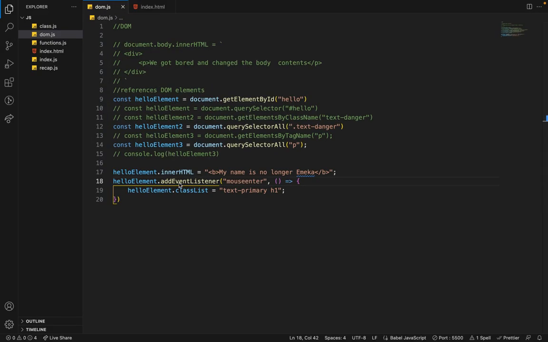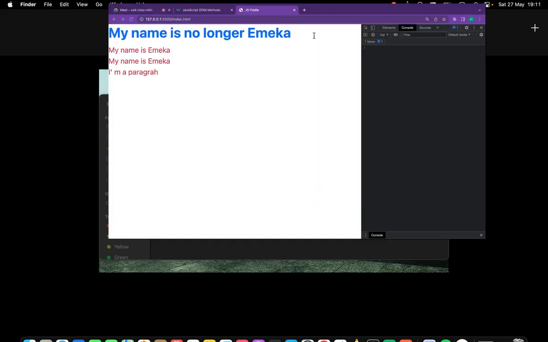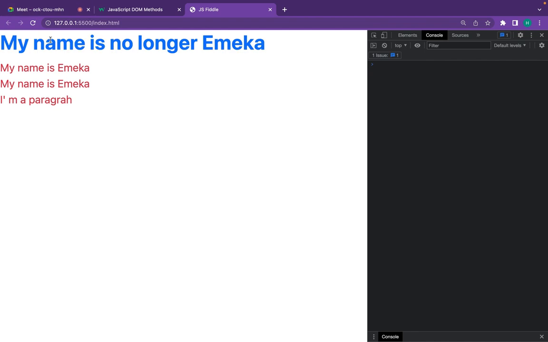We can also add another event and say when the mouse leaves, do something else. So when the mouse leaves, I think mouseleave, right? Then change it back to text-danger. Remove this guy. classList, className, any of them works. Sorry, let me refresh. And then when the mouse leaves, it goes back to how it was before.